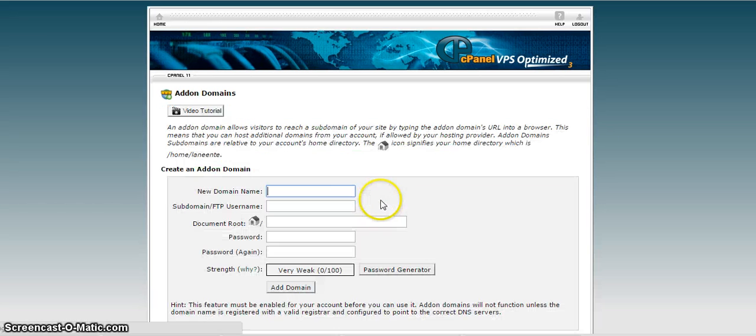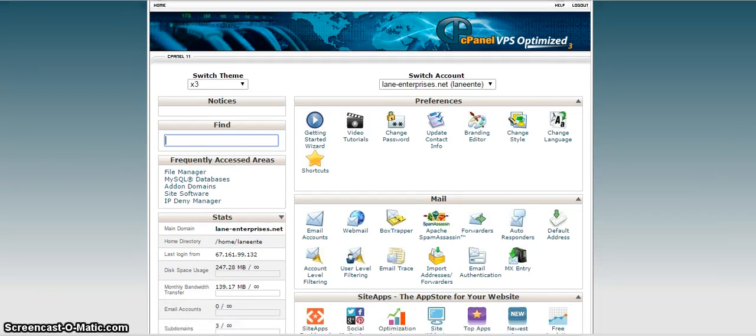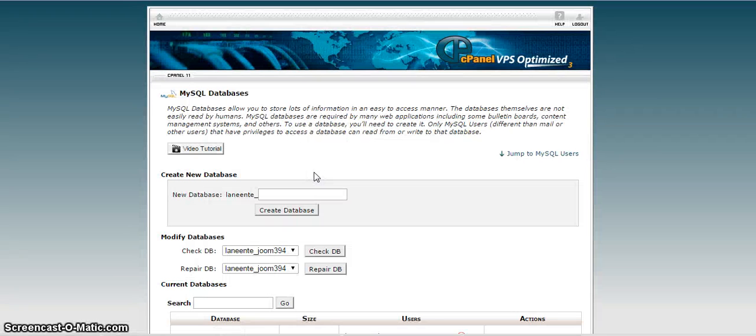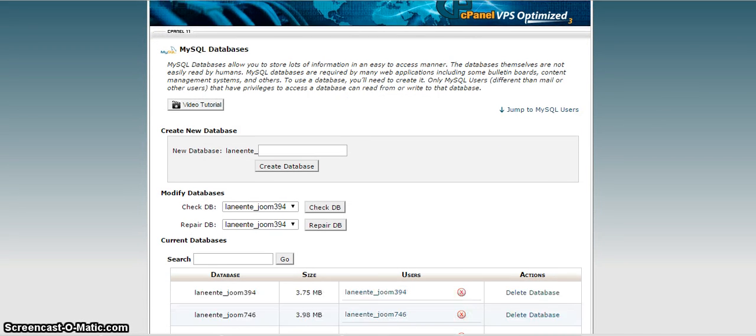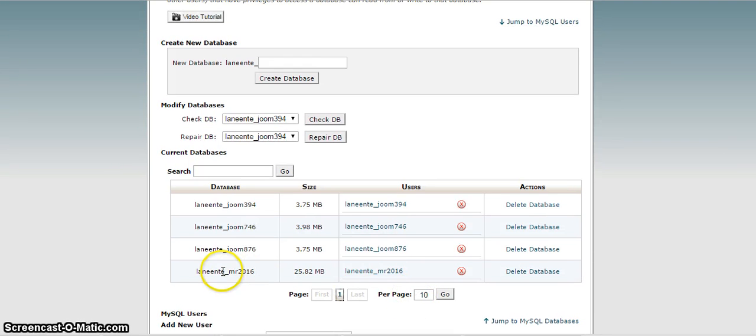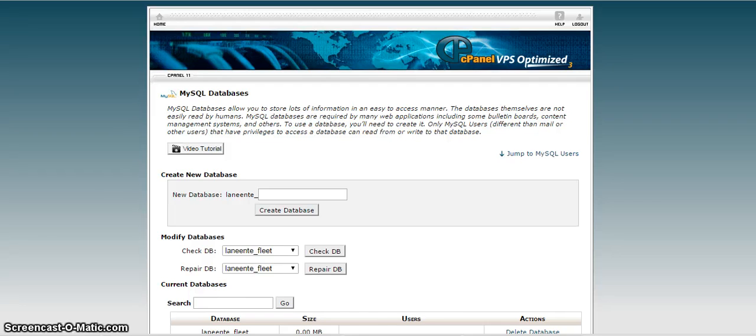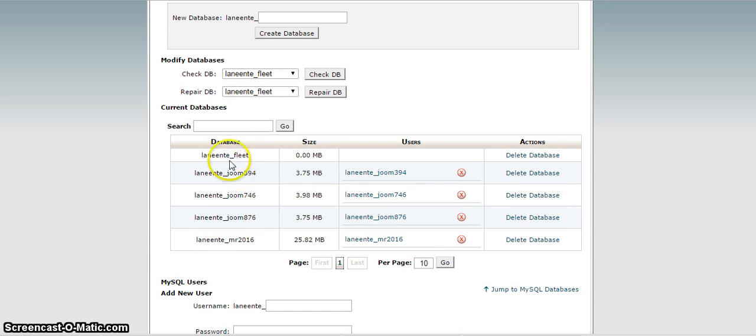Okay, so now we can go back and we'll go home. We're going to scroll down here to MySQL databases. So you can see this is the one that I created for the Mullen Road site that I transferred over. So I'm just going to do this. Okay, we've created the database called Fleet that you can see right here.